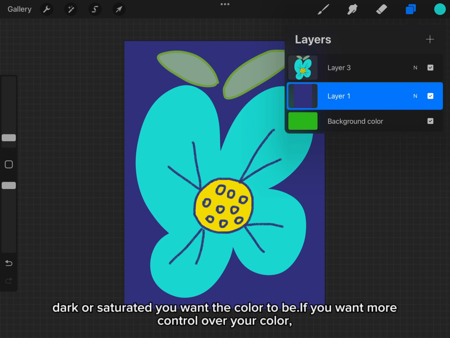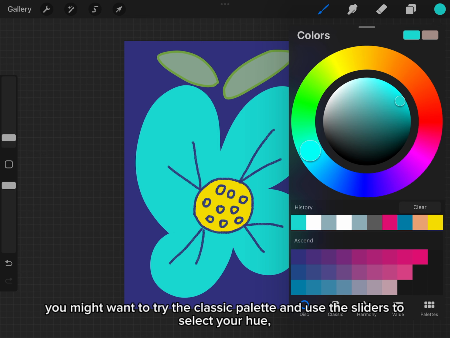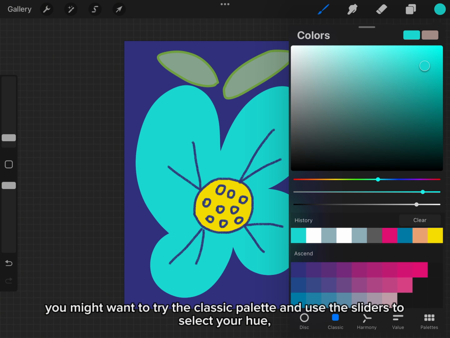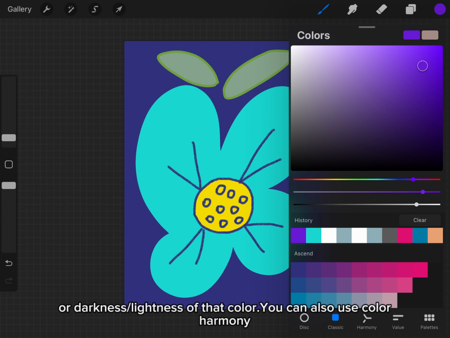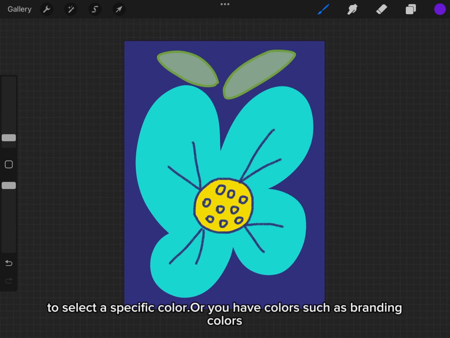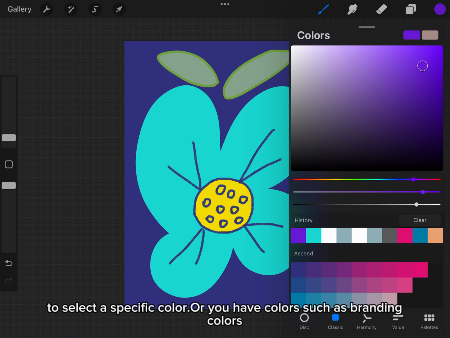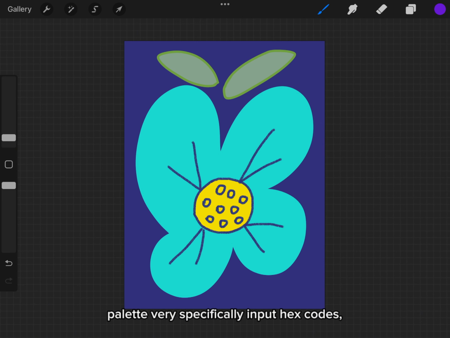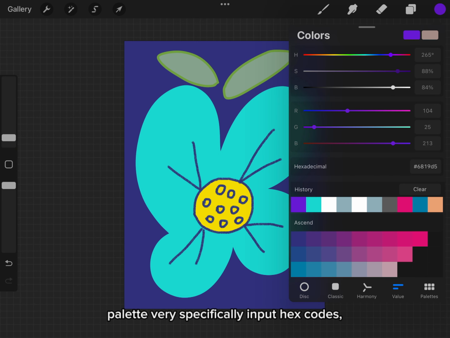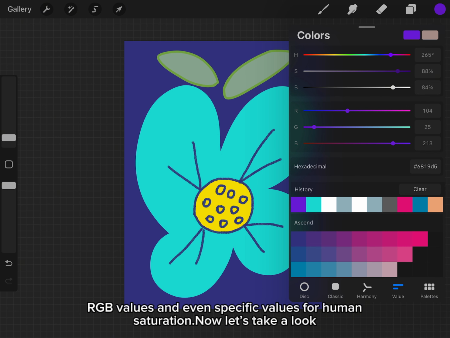If you want more control over your color, you might want to try the classic palette and use the sliders to select your hue, the saturation of the color, or darkness, lightness of that color. You can also use color harmony to select a specific color, or you have colors such as branding colors. You can use the value palette to very specifically input hex codes, RGB values, and even specific values for hue and saturation.